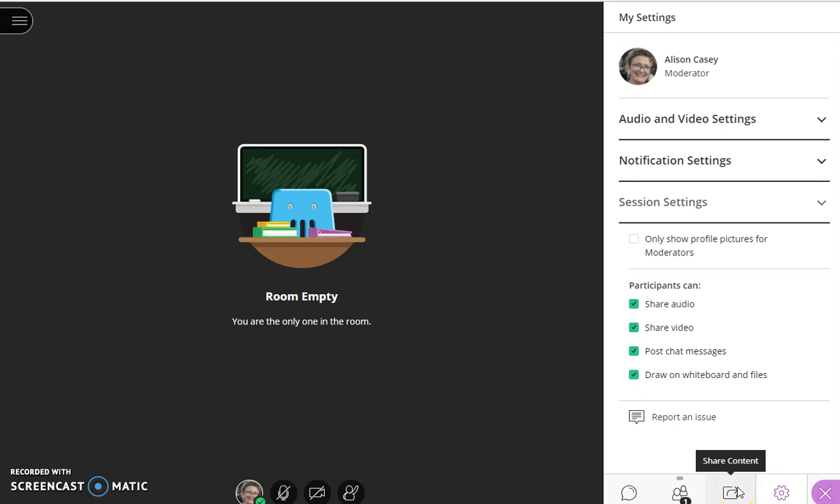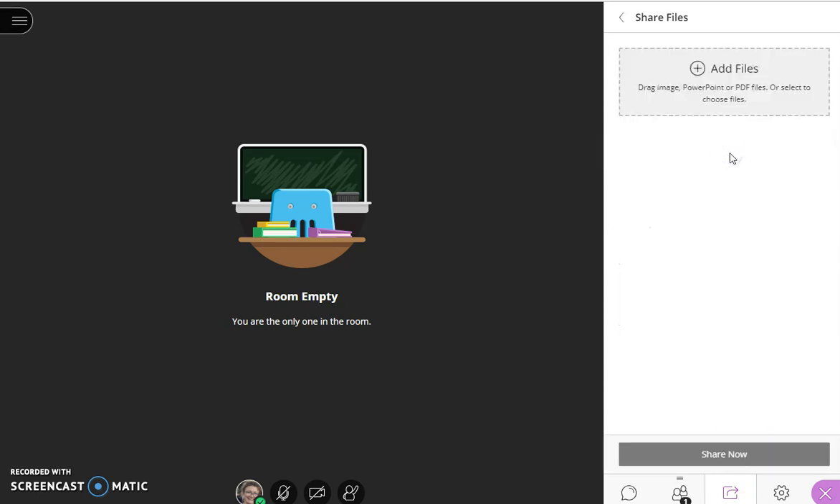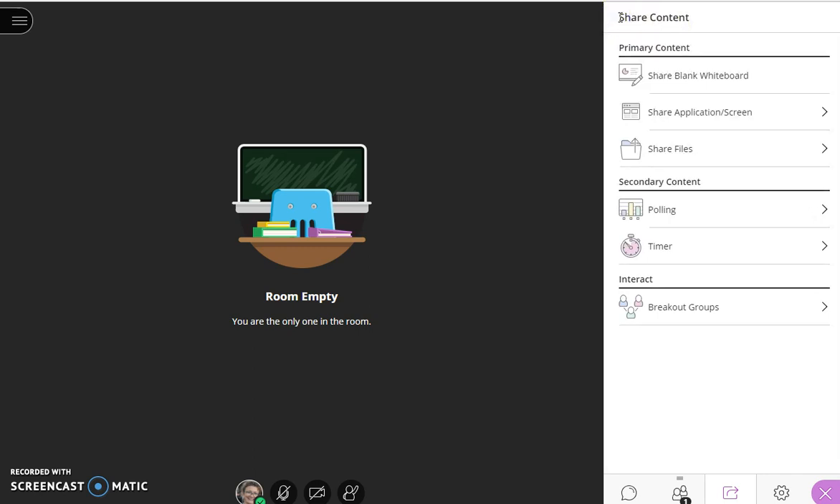Before the session's about to start, you want to make sure that you've uploaded any files that you want to use. You can share files by adding files using this box. Collaborate Ultra can cope with PDF files, PowerPoint files, or image files. It's generally recommended, if you're using PowerPoint files, to instead of adding them as a file, share them as content, which we'll come to in a minute.